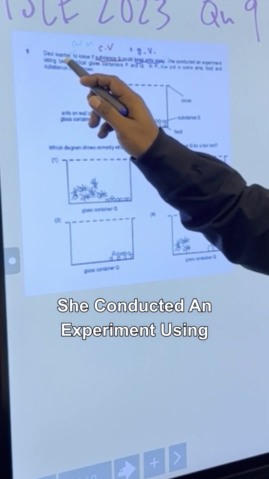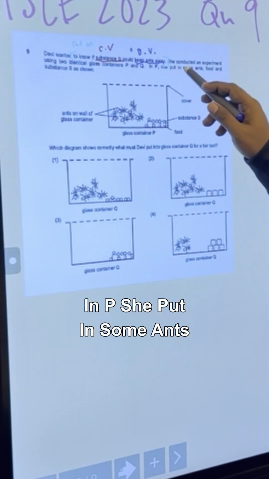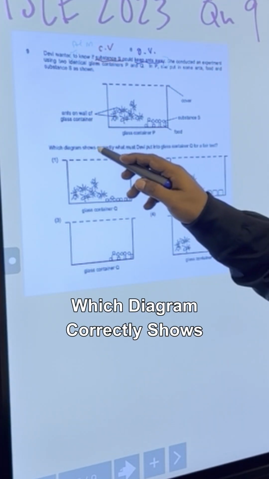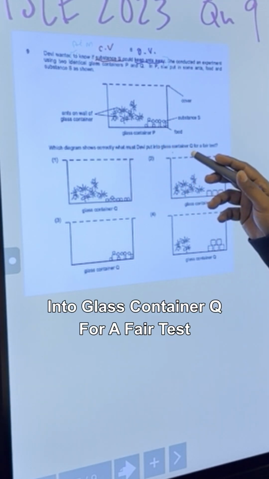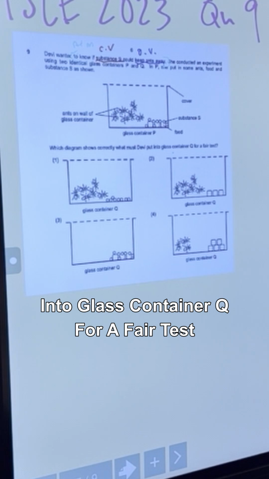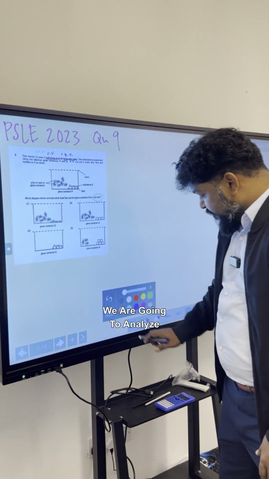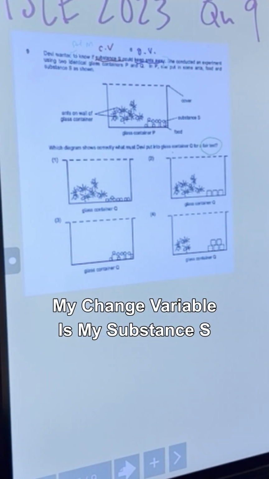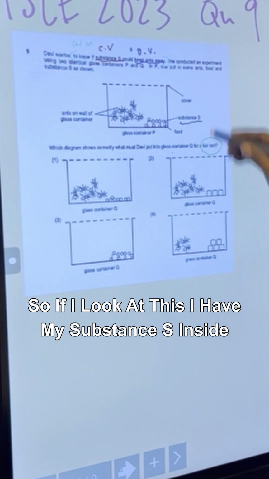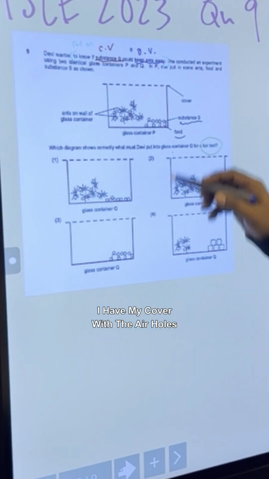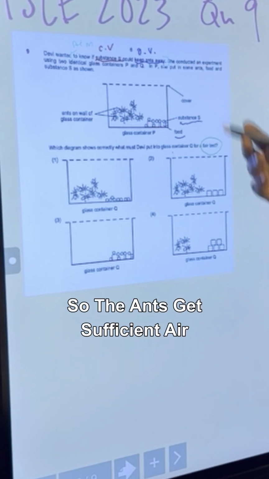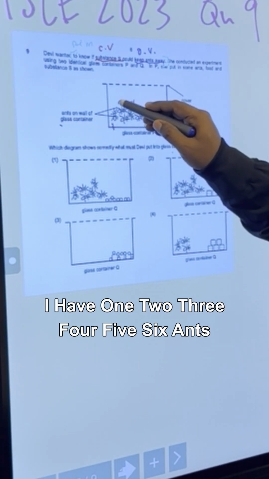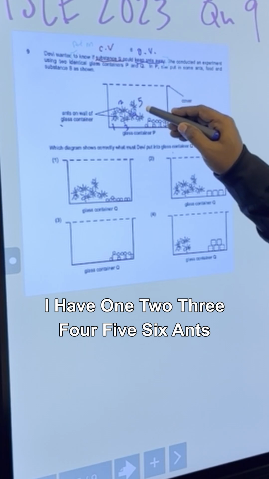She conducted an experiment using 2 identical glass containers, P and Q. In P, she put in some ants, food, and substance S as shown. Which diagram correctly shows what Davy must put into glass container Q for a fair test? So when we look at the question, we're going to analyze the parts in the question, right? I see here my change variable is my substance S. So if I look at this, I have my substance S inside. So I have my food, I have my cover with the air holes, so the ants get sufficient air, and I have ants over here. I have 1, 2, 3, 4, 5, 6 ants.